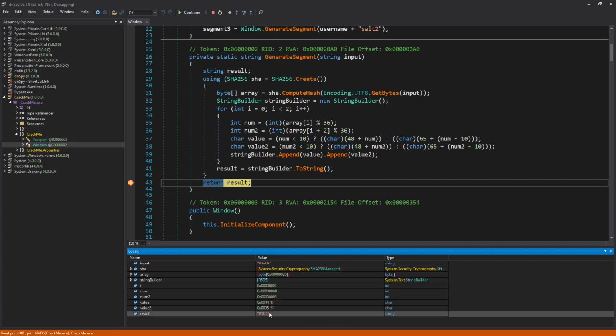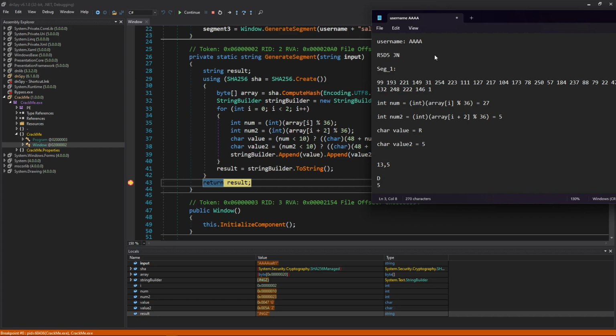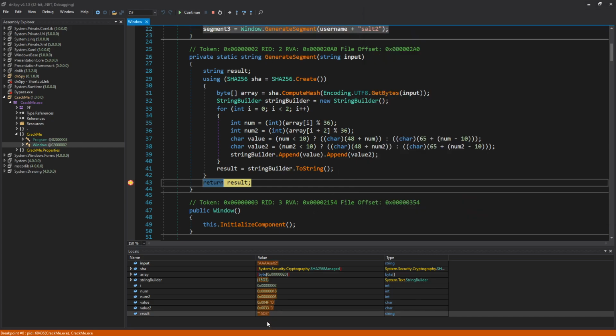We have R5, D5. Remember I put AAA, and we got R5, D5 as our first segment. So this is giving us the first segment, which is R5, D5. Let's go ahead and press continue. The second result is JNGZ, so let's go ahead and take note of that. Let's run it one more time, and the final one should be 1503.